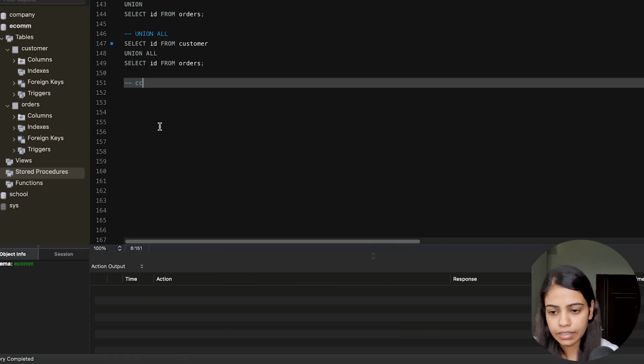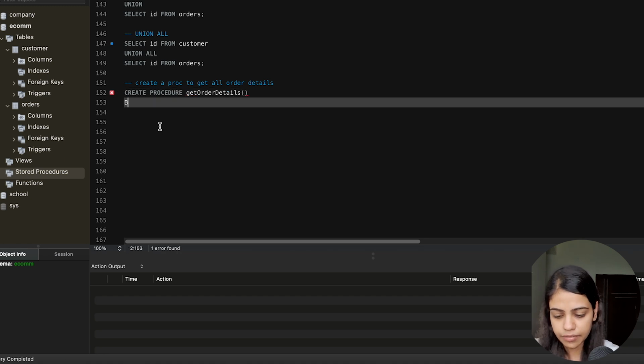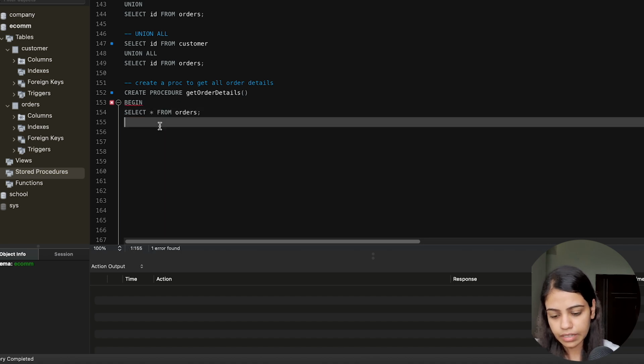First we will create a procedure to get all order details. So we'll give create procedure, and then we'll give the procedure name get order details. And since there are no params, we'll leave it as it is. Then we'll give begin to tell the query is beginning. Then we'll provide the query, that is select star from orders, and then we will give this end to tell the query has ended.